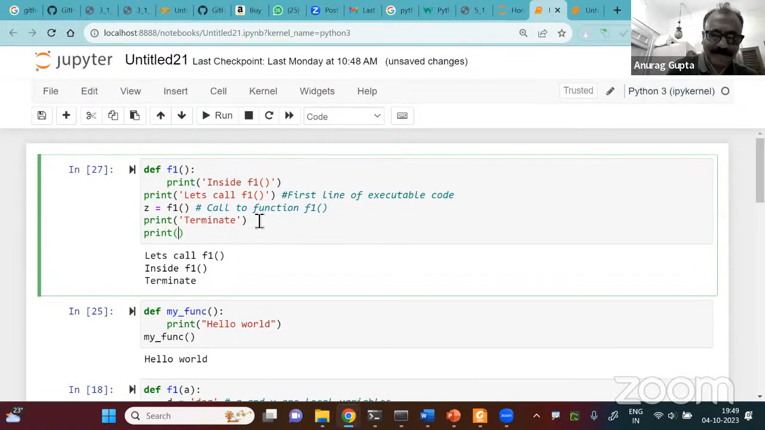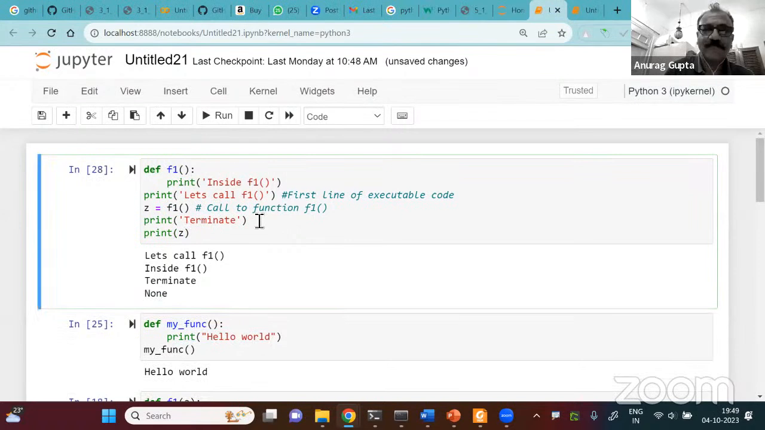What should Z? Can someone tell me what will be Z? Let's see. It's a null. The return value of the function, if I don't write this Z, then the return value is lost. You cannot access the return value because you have not given the return value to a variable.